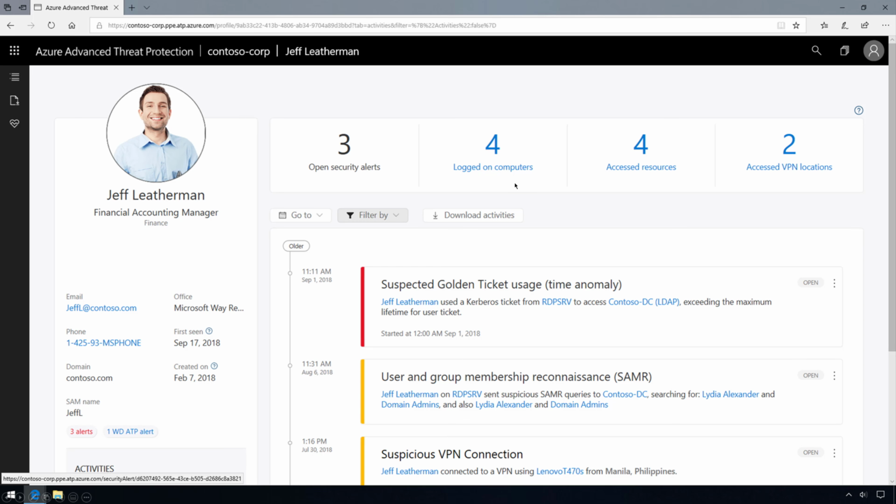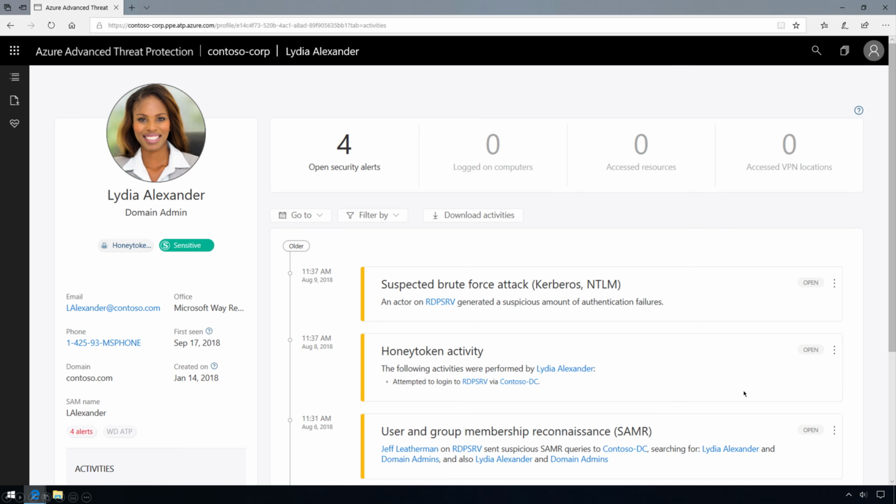So let's go back a screen, and here I can see in order to fully understand the scope of breach, I'm now going to look at Lidia's account, and Lidia is the honey token account set up by the SecOps analyst. So over here in the user and group membership reconnaissance alert, we're going to click on Lidia. And this is going to take us to Lidia's account. Now again, Lidia is a domain admin. She's a member of some sensitive groups here.